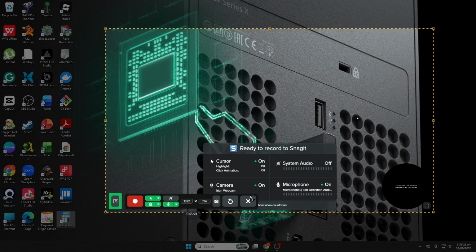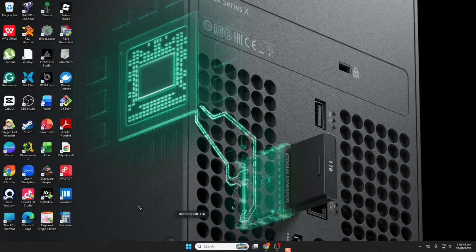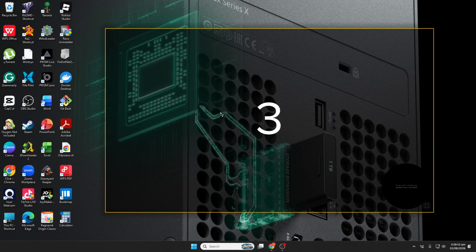Before you start recording, review your recording settings. Turn the webcam off so your face does not appear in the recording. This is useful if you want the video to stay focused entirely on the screen content.